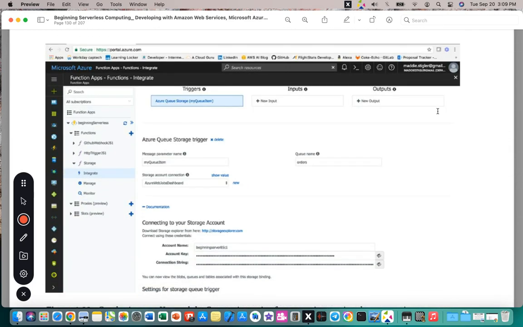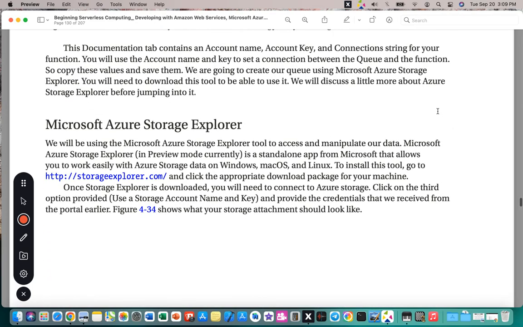All right. This documentation tab contains an account name, account key, and connection string for your function. You will use the account. We are going to create our queue using Microsoft Azure Storage Explorer. So how are we going to create the queue using Microsoft Azure Storage Explorer? You will need to download this tool to be able to use it. So we have to download it first.